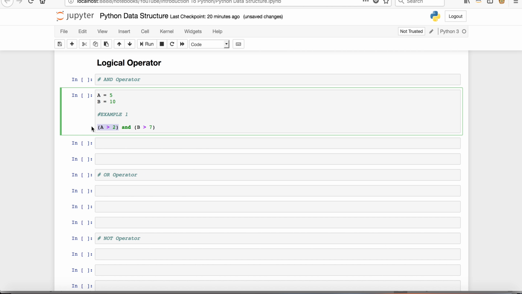So, for the AND operator to display the output as true, we need to have all the conditions to be true. So in this example, we have two conditions. In one condition we are checking the variable a is greater than 2, and in another condition we are checking variable b is greater than 7. At the beginning, we have assigned a value 5 to the variable a and value 10 to the variable b. Later, we are checking the condition.